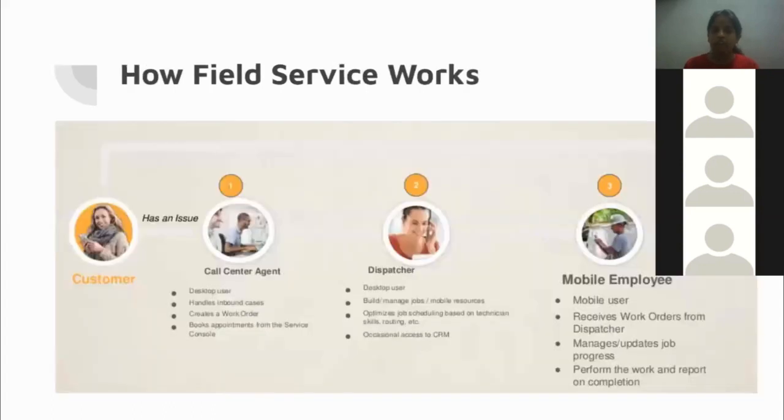Now let's see how Field Service actually works, or what a typical process of Field Service is. In Field Service, there are mainly four key players. First is the admin, second is the customer support agent, third is the dispatcher, and fourth is the mobile employee. The generic Field Service workflow starts with the admin setting up Field Service, installing the managed package according to the organization's business needs, and then comes the customer with the service issue.